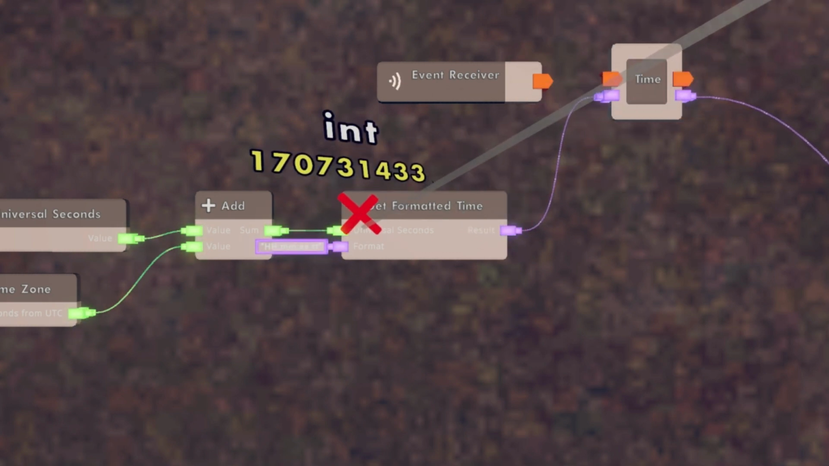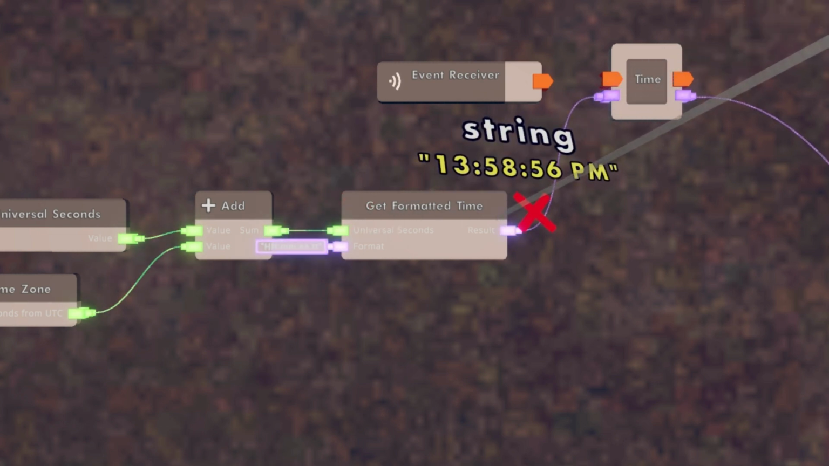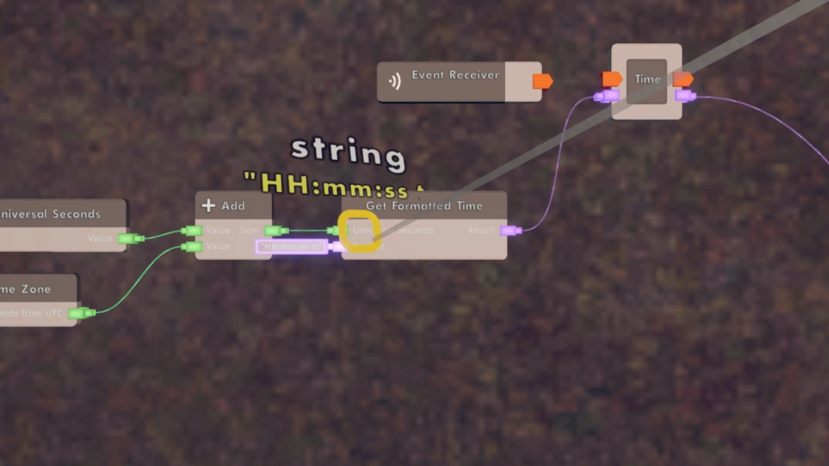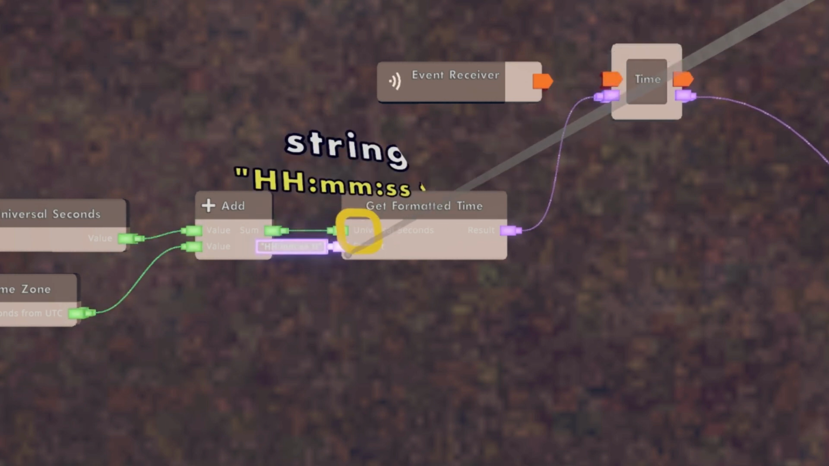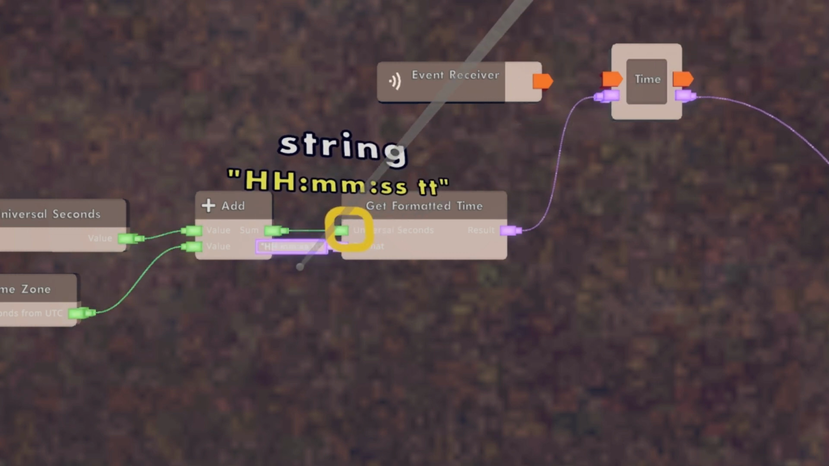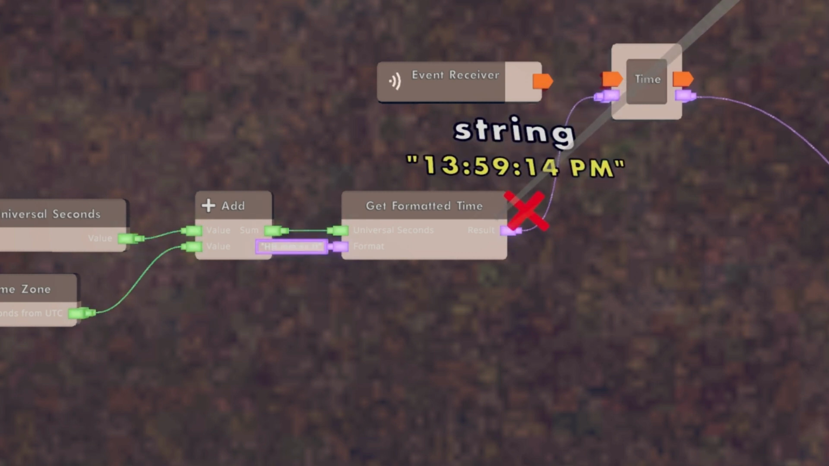This will help change our very large integer into a usable time string. So to do this, we will need to format our integer using this string down here. At the moment, we've got it set to capital HH colon MM colon SS space TT. This code is to make it display a 24-hour time with AM and PM on the end.